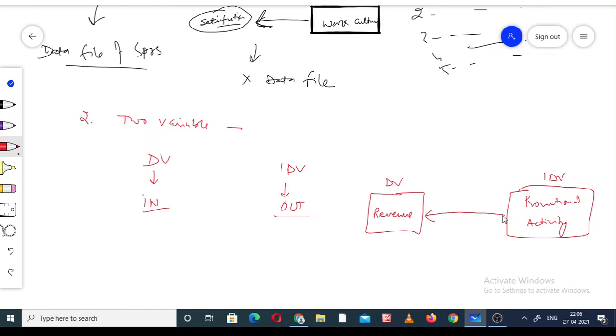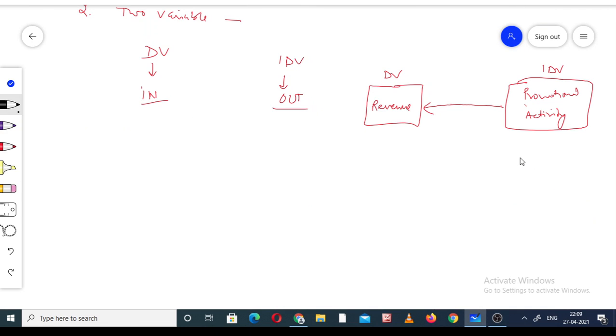So we just consider the arrow: is the arrow inside or outside? The arrow is outside from this box, so that is the independent variable, and the arrow is inside towards this box, that is the dependent variable. We make one more the same way. This is the work culture and the impact of this work culture on the satisfaction level. So this is the dependent variable because the arrow is inside towards it, and this is the independent variable.